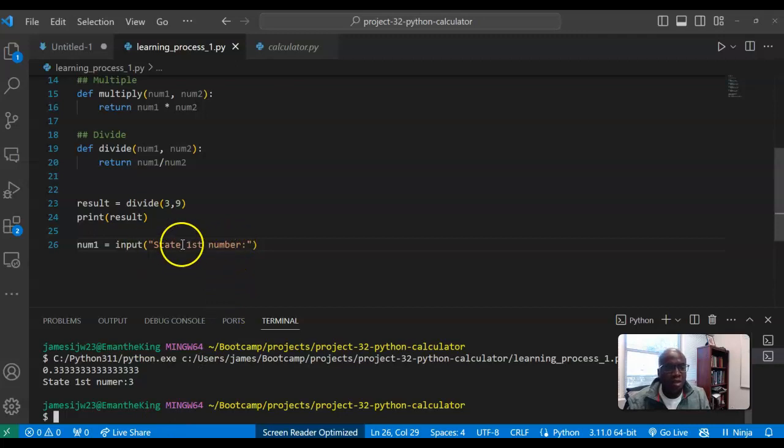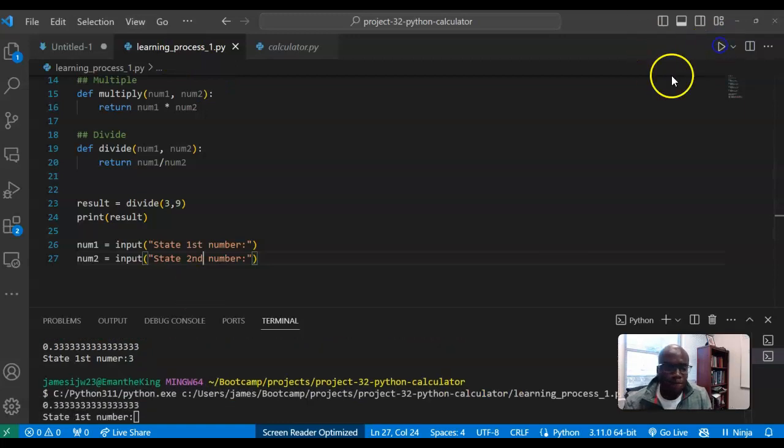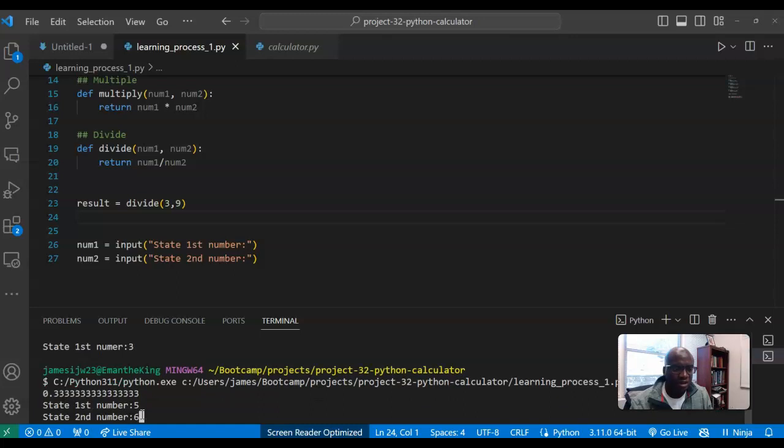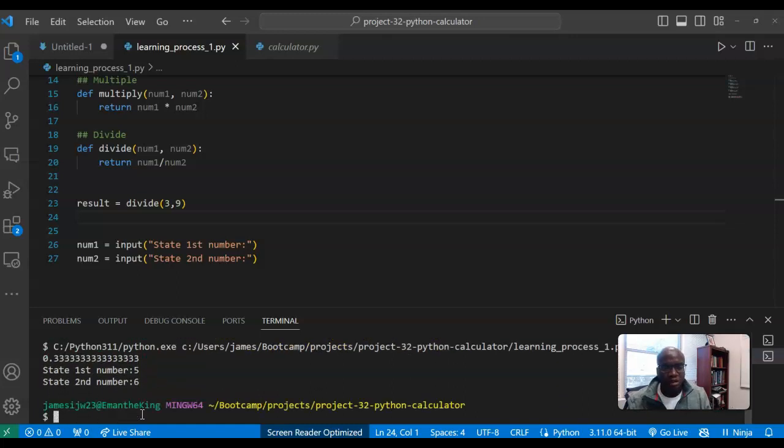Okay, good. Let's do that for the second number. Number 2, that's fine. Second number, and that works. This should work, let's press play. I'm going to delete this so it doesn't keep printing. Let's say 5 and then 6, and then we're done.